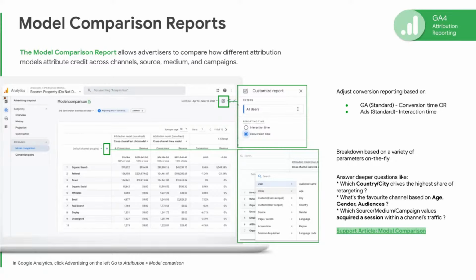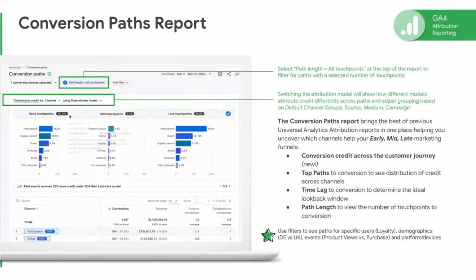On the report itself, you can select and compare across different models, and you can also filter on that plus sign that is highlighted there. You can filter and answer deeper questions like which country or city is driving the highest share of, say, retargeting, or what is the favorite channel based on age, gender, audience, or which source, medium, or campaign values acquired a session within a channel's traffic. So you can do all sorts of interesting comparisons and gather insights about your business or advertising use case. If we go to the next slide, we can dive deeper into the conversion paths report.